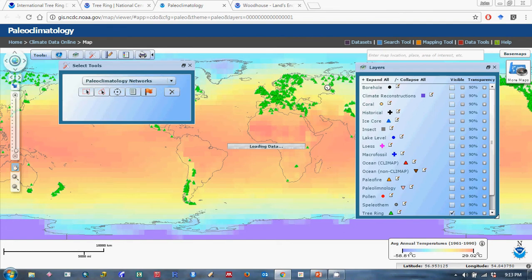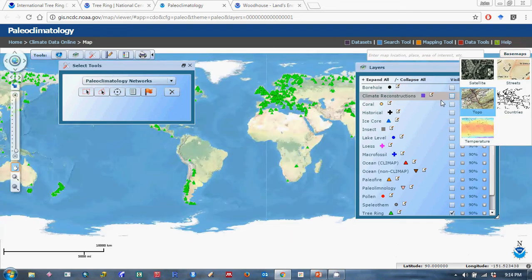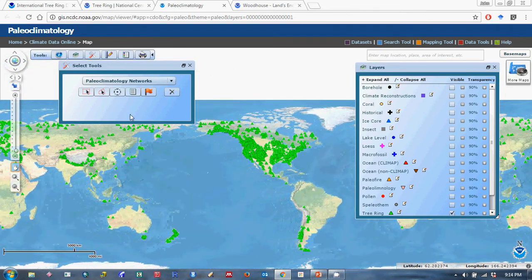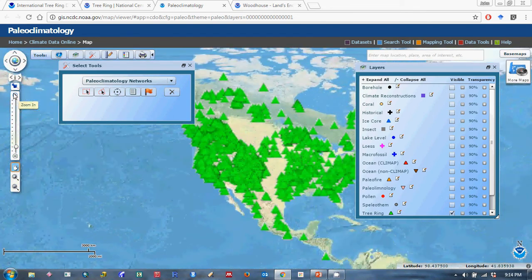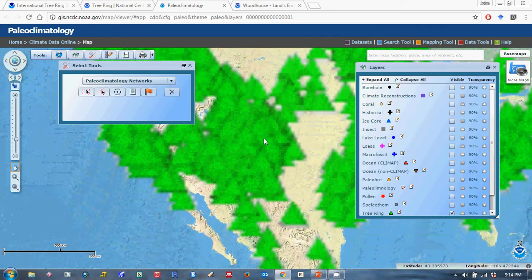I'm going to go over to base maps once it loads. You can see all the green points coming up. Those are your tree ring chronologies. So I'm going to go to base maps and use the topographic map. And then I'm going to zoom in on Colorado right here. The map is a little laggy.